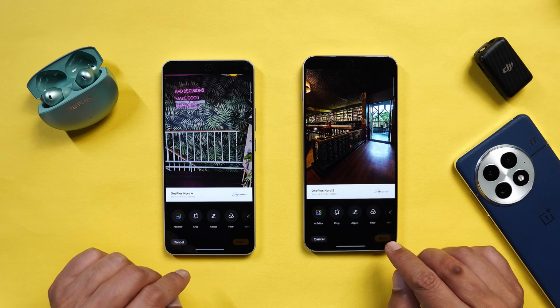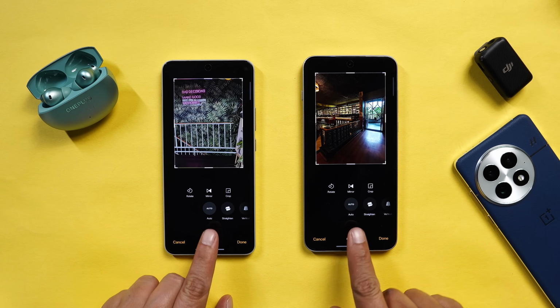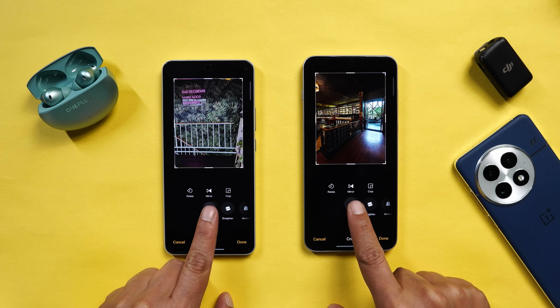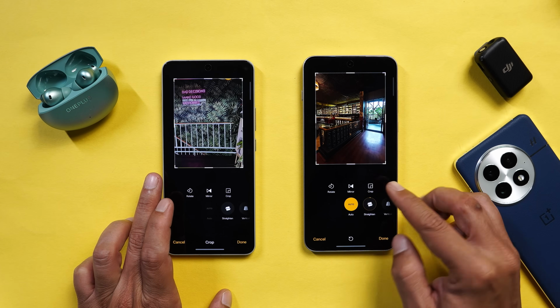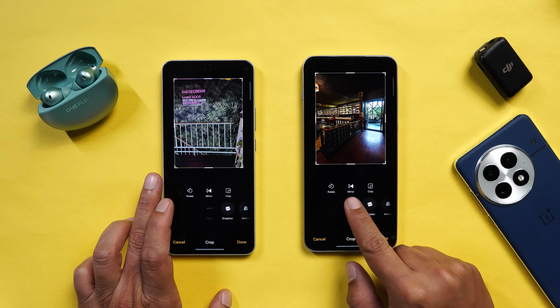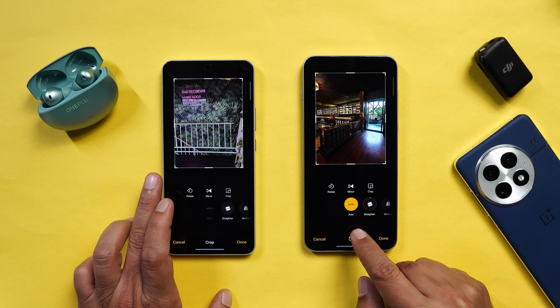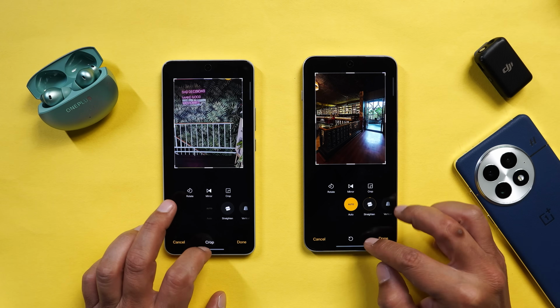Also, there's a new feature called auto straightening. Tapping on crop, this has been added on both the devices. If you tap on auto, depending on the frame of the photo, the AI will automatically straighten it. You can see the image gets straightened. Let me show you once again. So this is before and this is after, and you still have the options to manually straighten any photo.